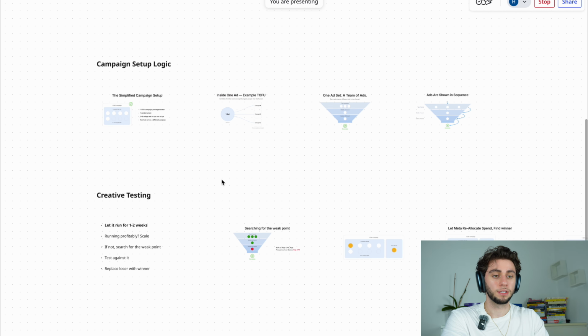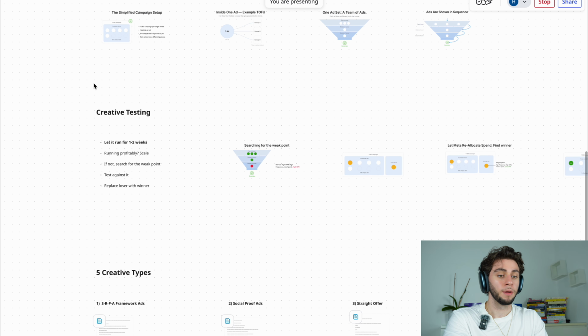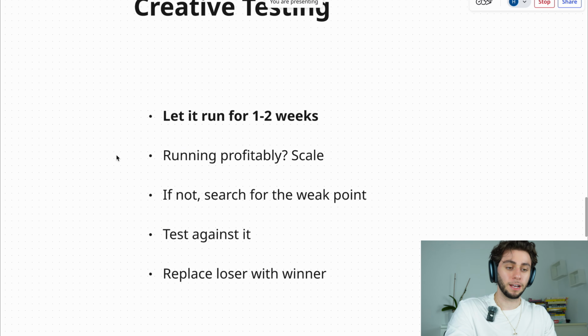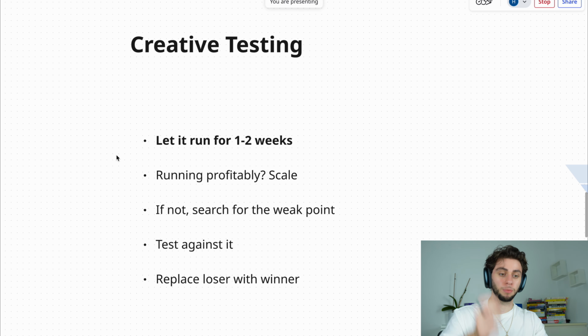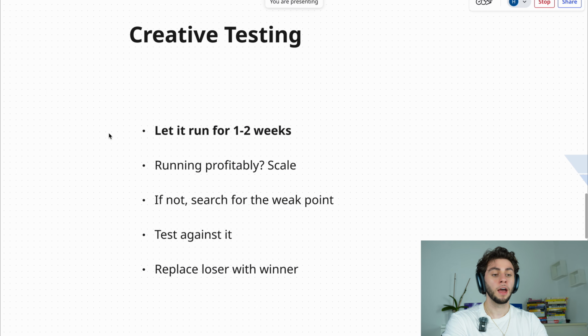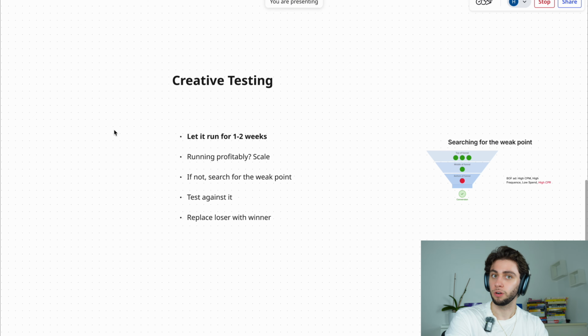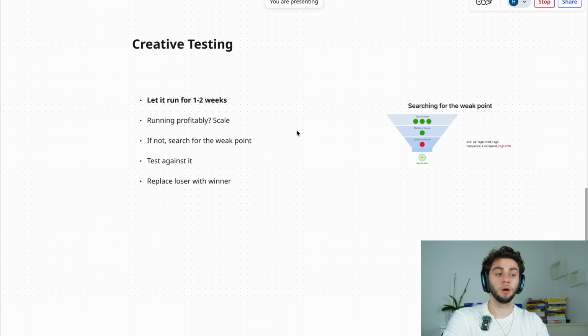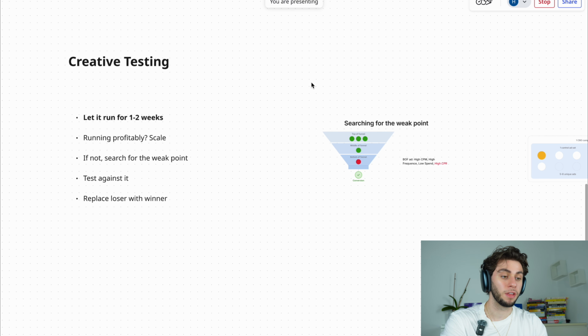Okay, so that's how we set up the campaigns and the logic behind them. And how are we gonna test these campaigns? It's pretty simple, right? It's actually not that simple, but the logic behind it is simple. You're gonna let it run for 1 or 2 weeks, right? Don't touch it. Okay, just let it run. Let it get a few results. Let it get out of the learning phase at first. Right? And if it's running profitably, you just scale it. You don't touch it, just scale the shit out of that until it's not profitable anymore if you put more money into it. And at that point, you're going to try and find the weak point within that funnel.